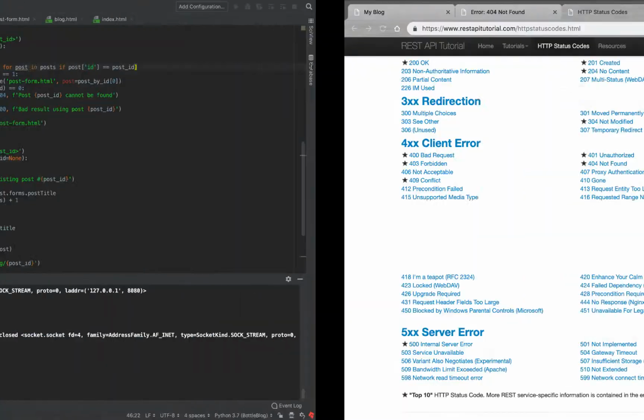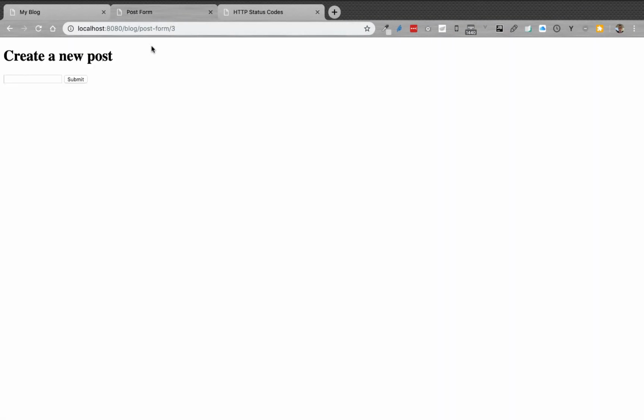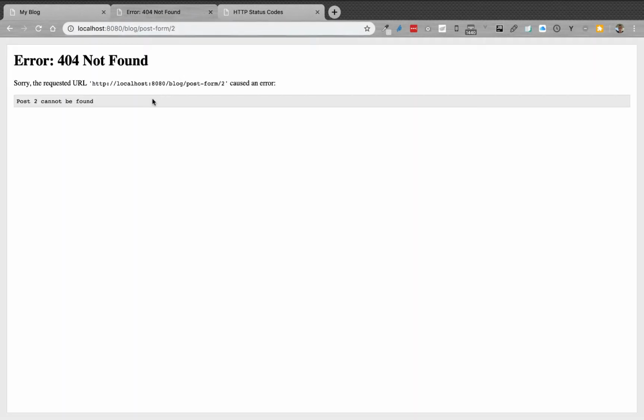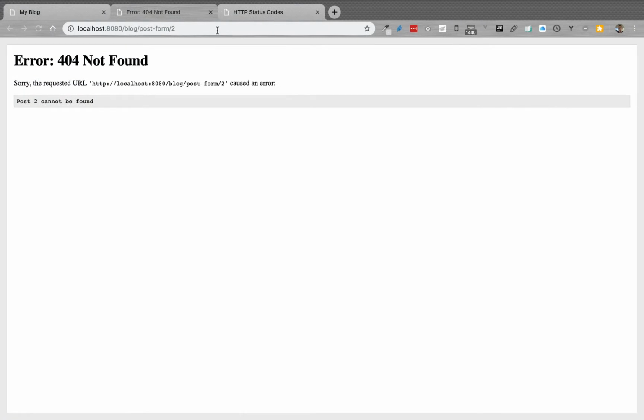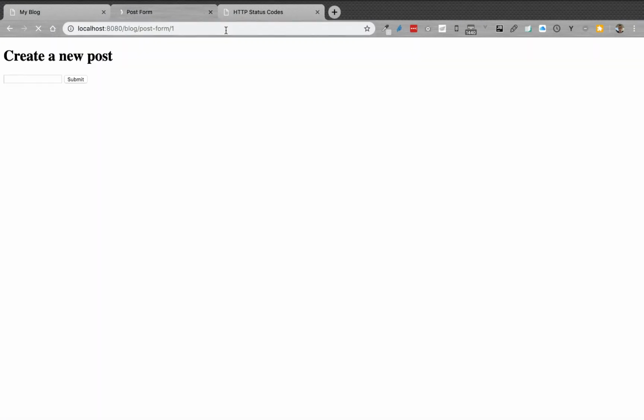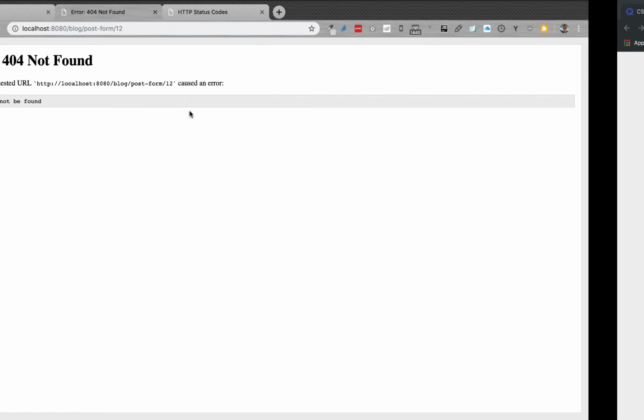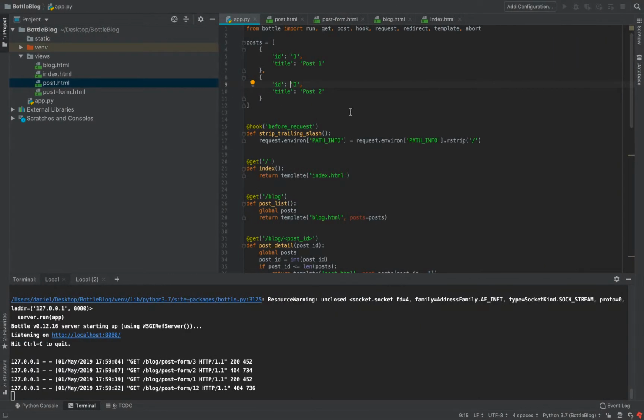So let's go ahead and reload our server again. Okay, so if we use 3, we're fine. If we use 2, 404, page not found, or post not found really, because even though we have 2 posts, the IDs are 1 and 3. So we should have 1 and we should have 3. So 3 worked. 2 did not, and 1 works. If we pass back anything else, post 12 can't be found. Okay, so that should make sense, hopefully.